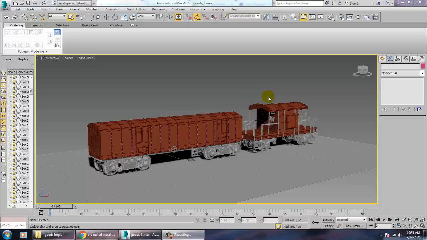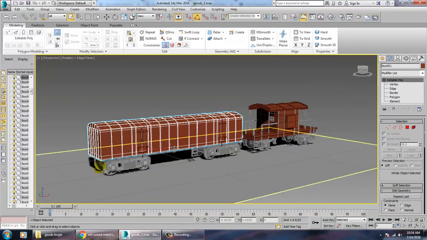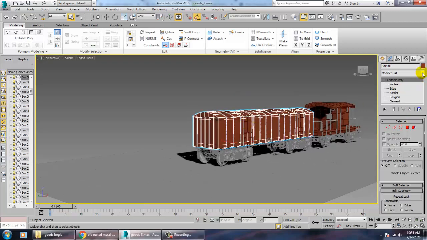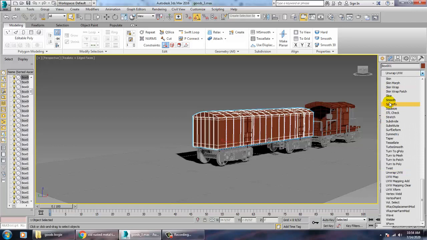Hello all. So let's continue with the next part of this tutorial. So let's get started. As you can see over here, we have finished the modeling. Now in this tutorial, we are going to start with the texturing. So we are going to unwrap this part over here. Let's go into this and take a modifier called Unwrap UVW.